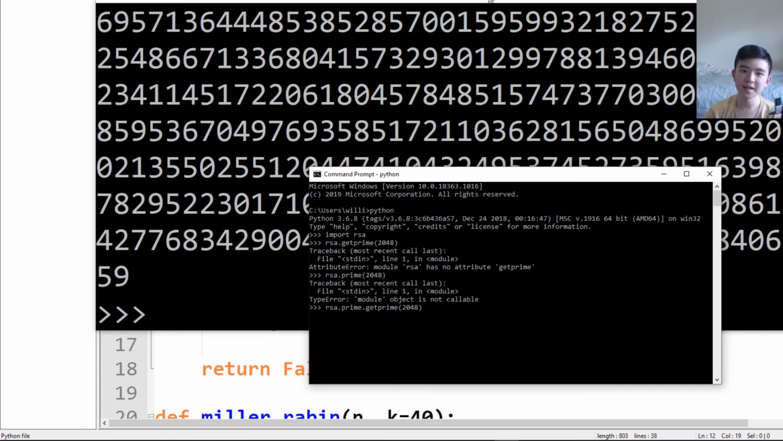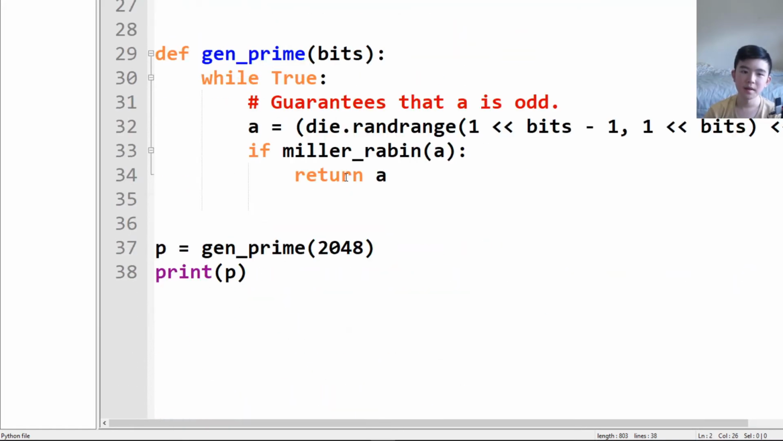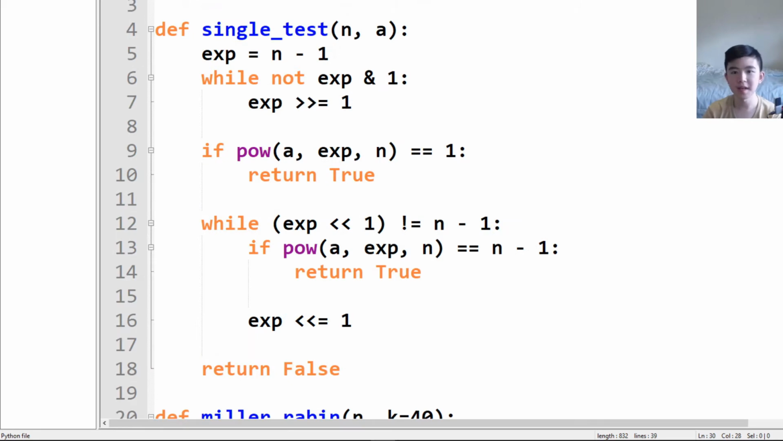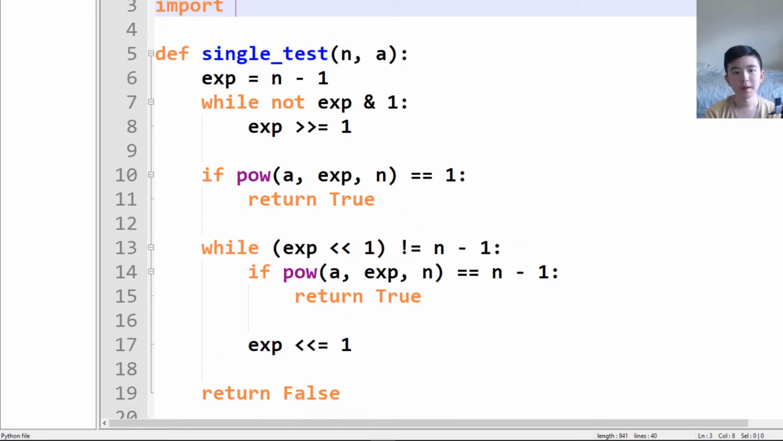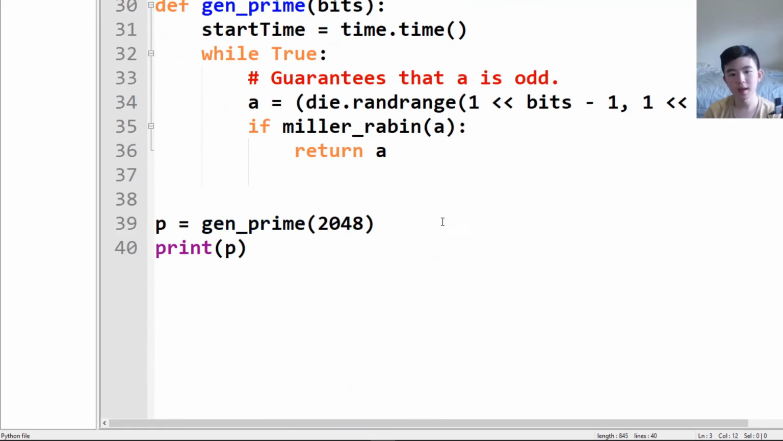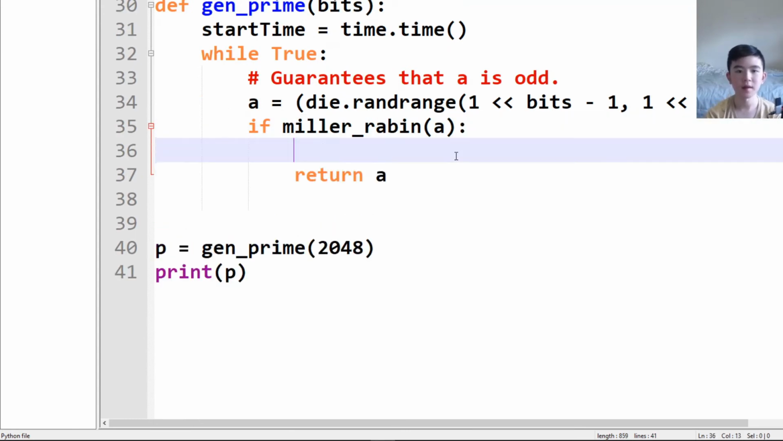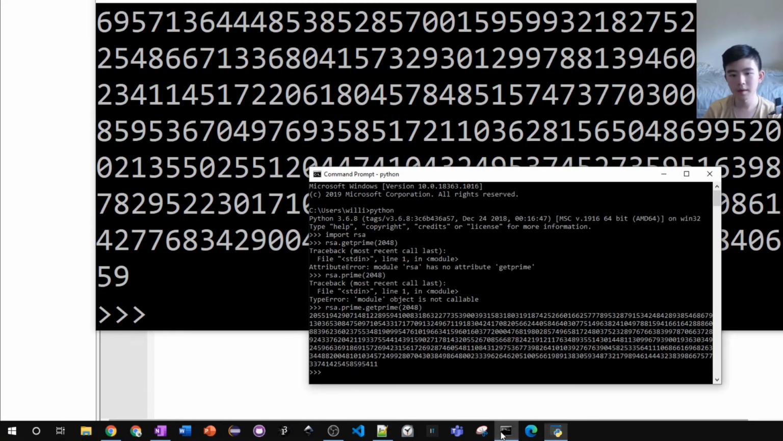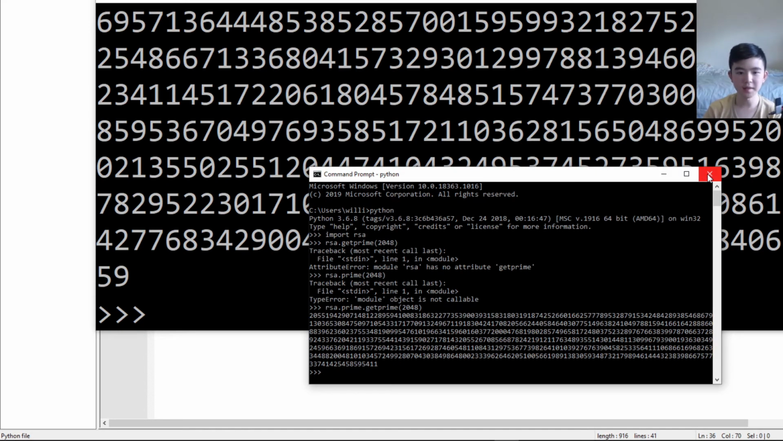Okay, so while we're waiting for that, let's implement the timing. So, yeah, we're going to have to import the time library. Oh yeah, I should probably use f-strings. I mean, I don't have to, but okay. Oh, that thing's done.